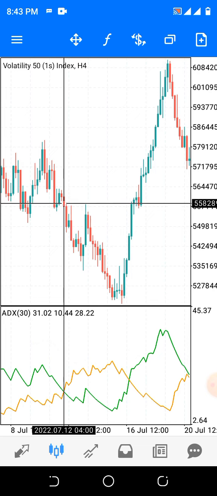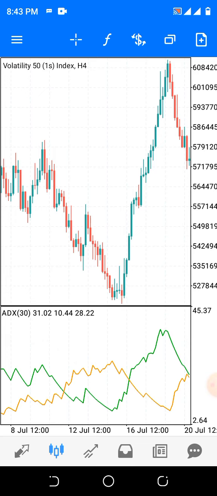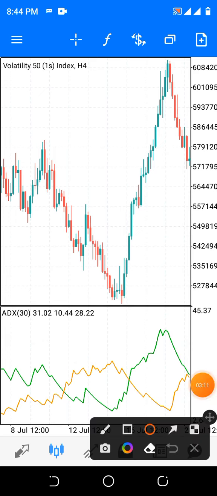Now let me show you clearly. This is where the crossing occurs. This is the crossing here, and this is the candlestick where the crossing occurs. So immediately the candlestick closes, you need to take your sell position, and this is excess gain for you.